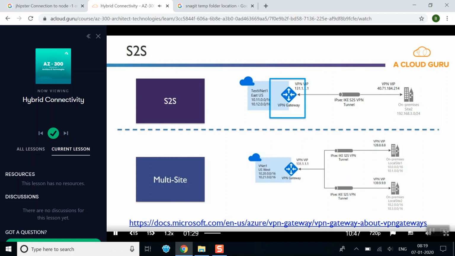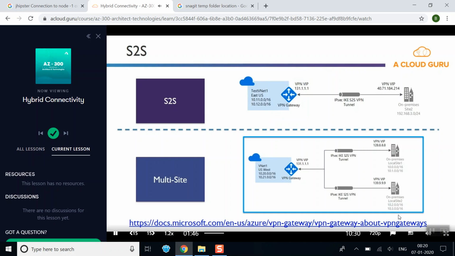We have to have a public IP on each side. You can see there we've got that VPN VIP on the left hand side, and on the right hand side we've got our VPN VIP there. And what we do then is we create an IPsec IKE S2S VPN tunnel between the two, and now they are connected. Now we can also do this across multiple sites, so we could have multiple data centers with their own networks. Again, you can see in a lot of these examples we don't have any overlap in address space because that's obviously not going to work from a routing perspective, but multiple sites all connected in to the same VPN gateway.